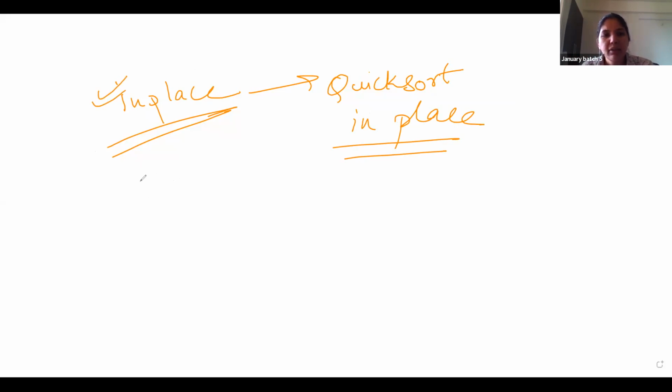Apart from that, what is the other thing? We have something called stable sorting techniques. Stable sorting techniques. Now this is very interesting. For this, let me explain. Let's say you have elements like 5, 5, 2, 1, 3, 4.